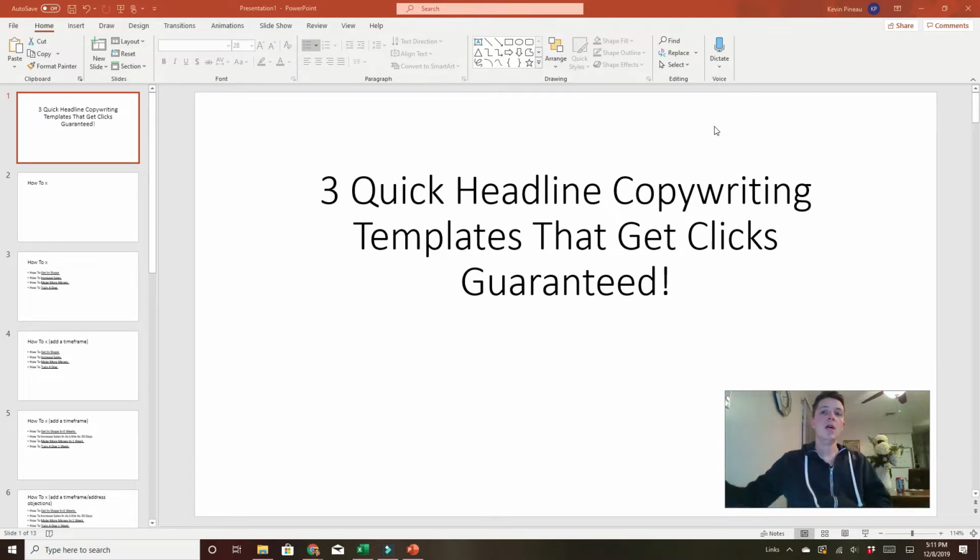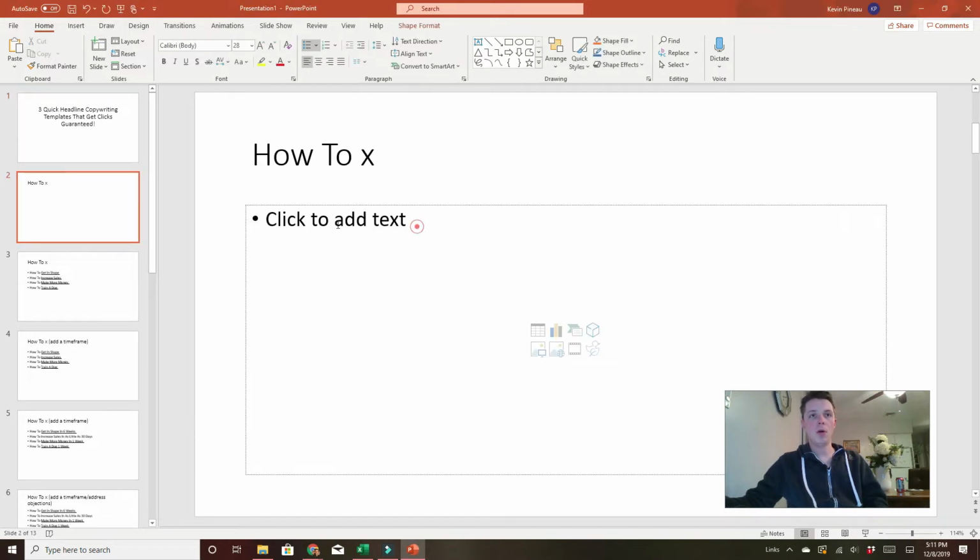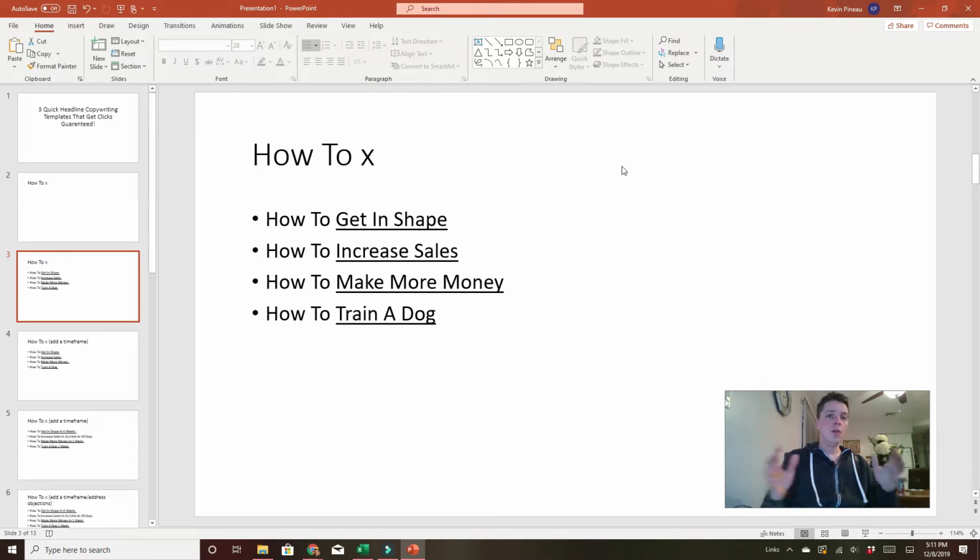All right. So, the first headline template that we're going to go with is how-tos. How to X. It's a very simple one. You can use this for anything. How to get in shape, how to increase sales, how to make more money, how to train a dog. Very simple. It's used in a lot of things because people are looking for answers.